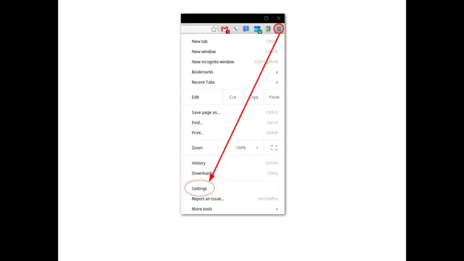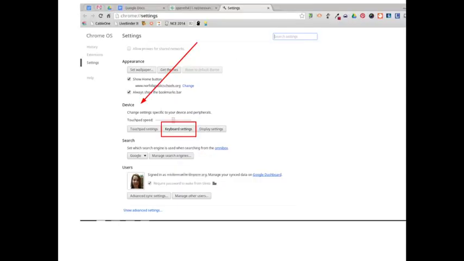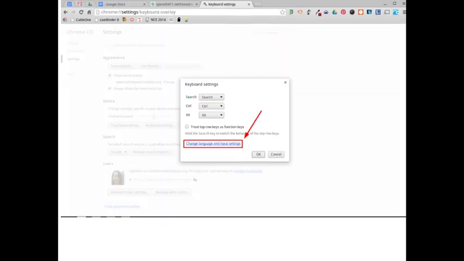To access the International Keyboard, you're going to need to go to the three hot dog menu in the upper right-hand corner of your screen, and then go down to Settings. Once you're in Settings, you're going to need to look for the Device Settings, and you want to click Keyboard Settings. Once Keyboard Settings comes up, click on Change Language and Input Settings.